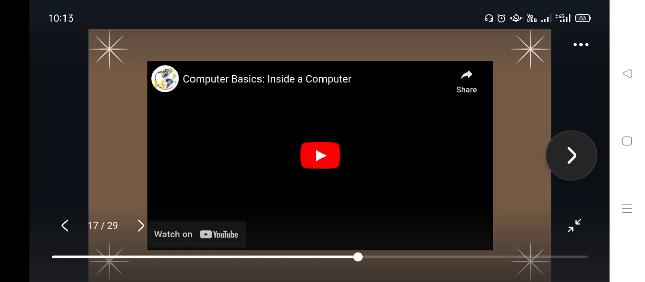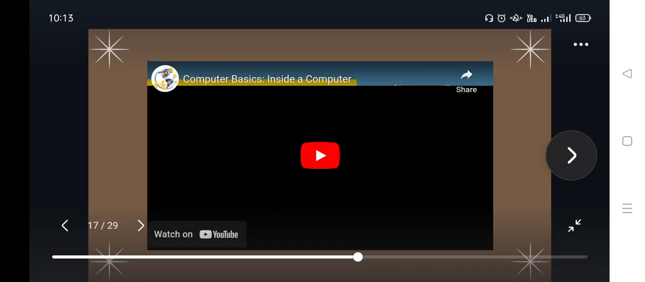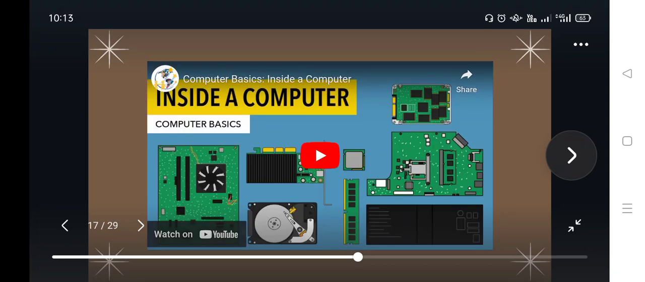Example of computer basics inside a computer.